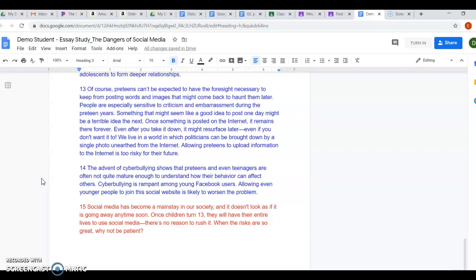The advent of cyberbullying shows that preteens and even teenagers are often not quite mature enough to understand how their behavior can affect others. Cyberbullying is rampant among Facebook users. Allowing even young people to join the social networking website is likely to worsen the problem. Social media has become a mainstay in our society, and it doesn't look as if it's going away anytime soon. Once children turn 13, they will have their entire lives to use social media. There's no reason to rush it. When the risks are so great, why not be patient?